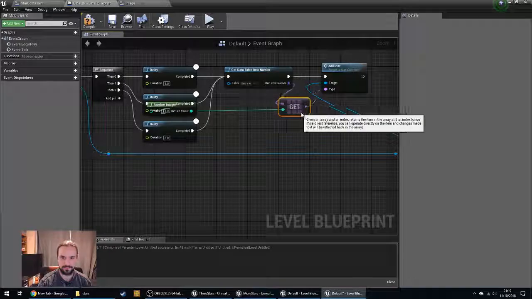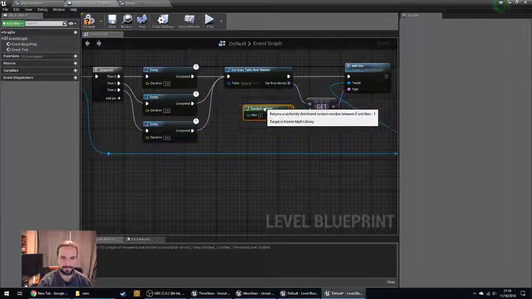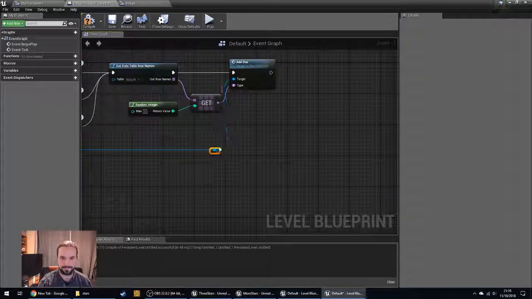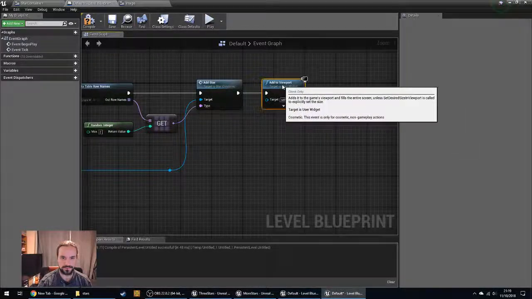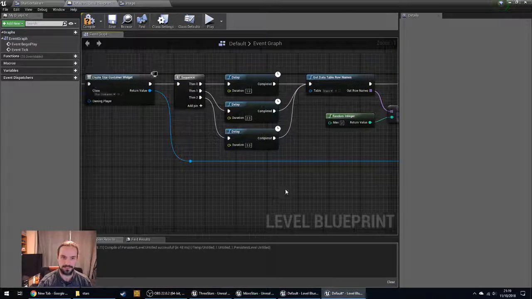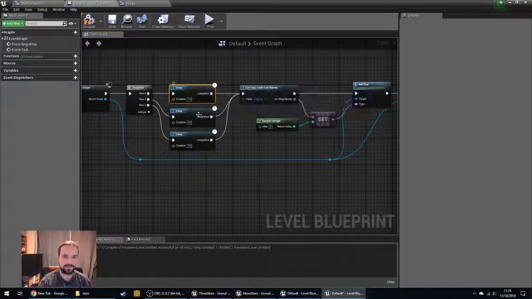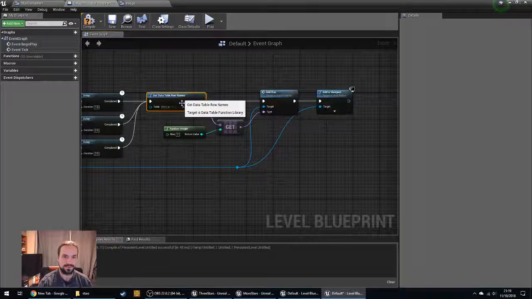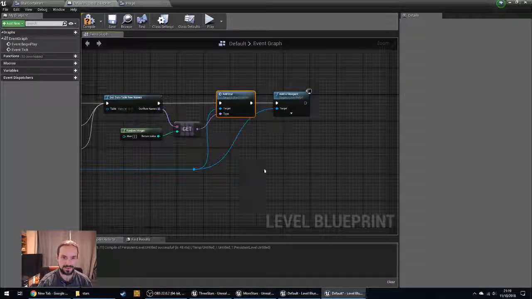So some rearranging to do. And then we'll add to viewport. We can take it from here and join it to there, so we keep it clean. So we create our widget 3 times. We call delay with 3 different delays, and for each of those we get effectively a random name from our data table, and we pass it into the add star method.